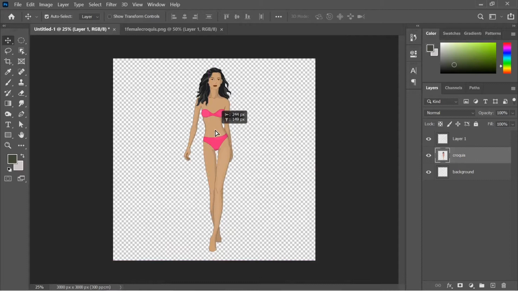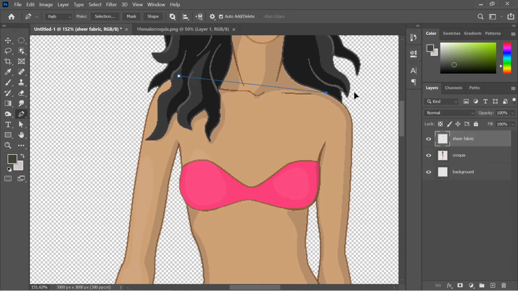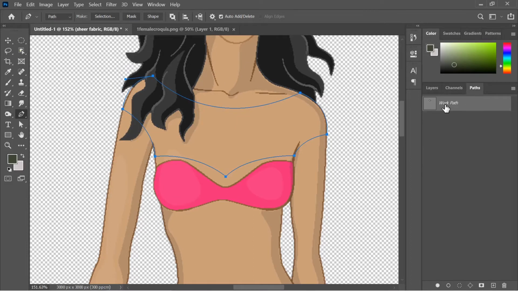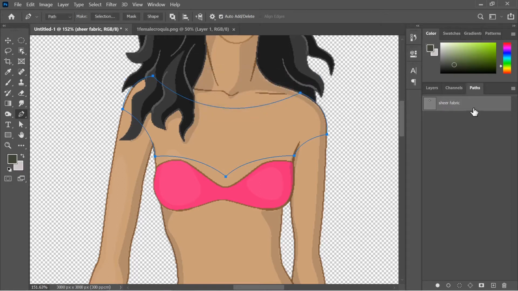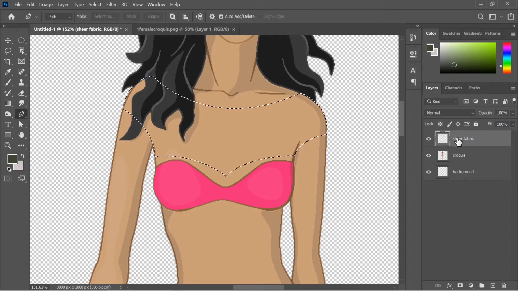The first step is we are going to use the pen tool and draw the outline of the dress. And we are going to give a basic solid color for reference. Select the path. Make sure that the layer is selected.